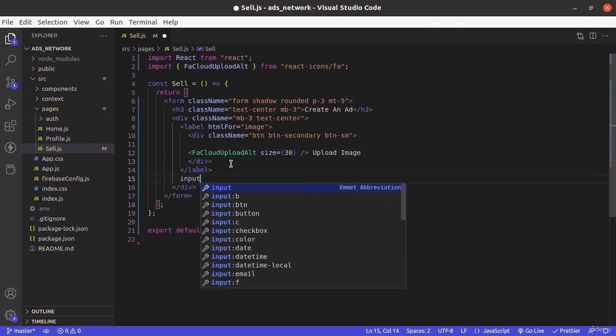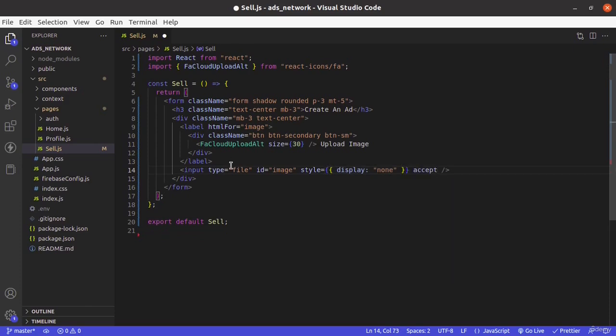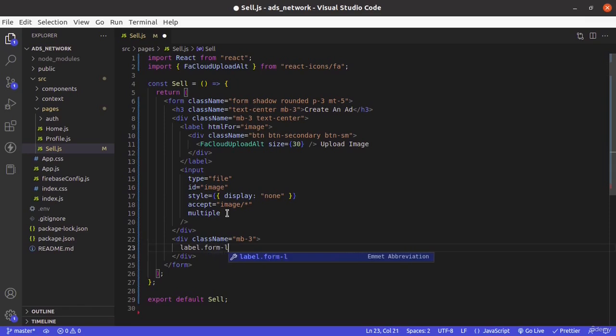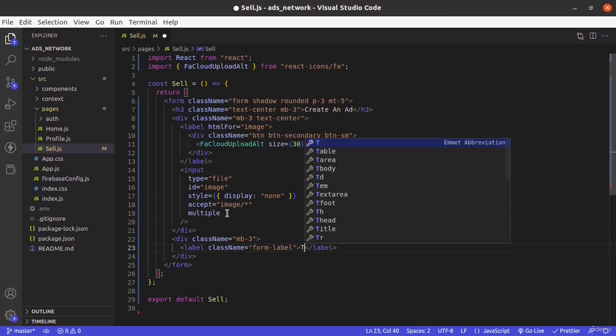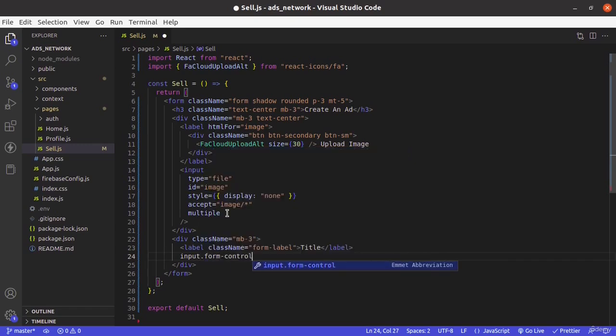And here input type file with display none. ID will be image. Accept image. And also let's add multiple so that user will be able to upload multiple images. Next, product title. So margin bottom 3. Label. Title and input field with class form control. Name attribute title.